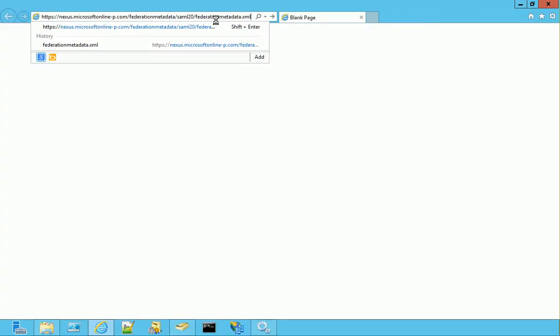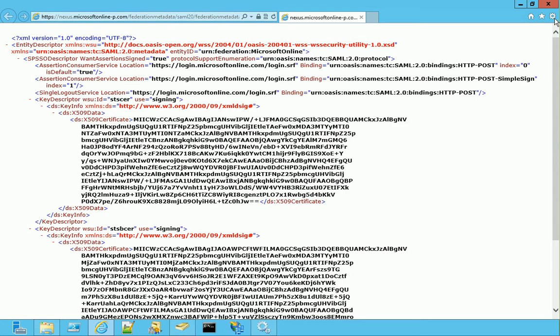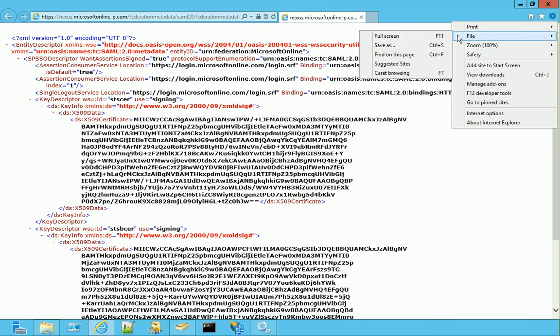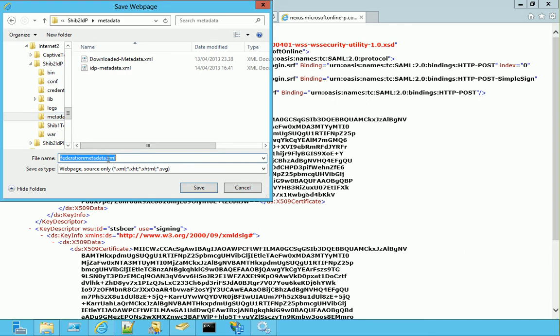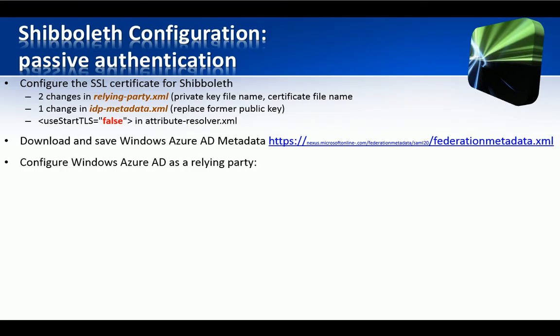This is the link to the file hosted on Microsoft platform. We can just save the file locally within the metadata folder, and we can call it Windows AD metadata XML. To enable communication between Shibboleth Identity Provider and Windows Azure Active Directory, we needed to add Windows Azure AD as a relying party.